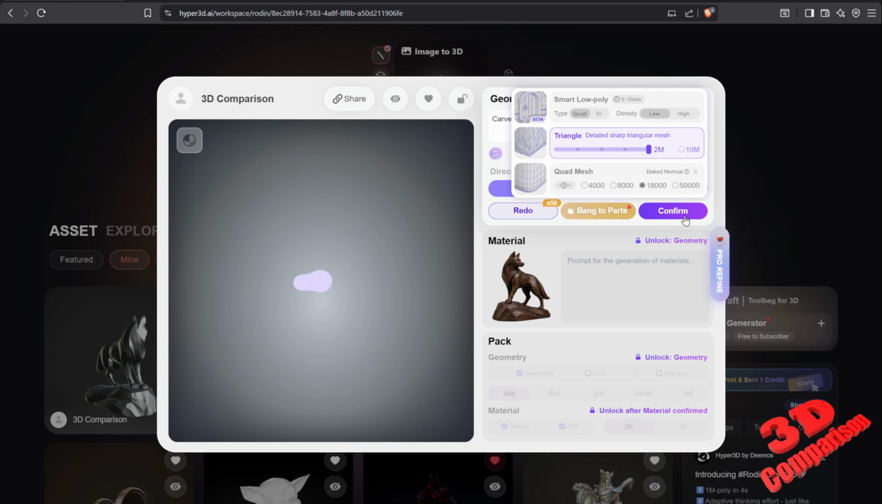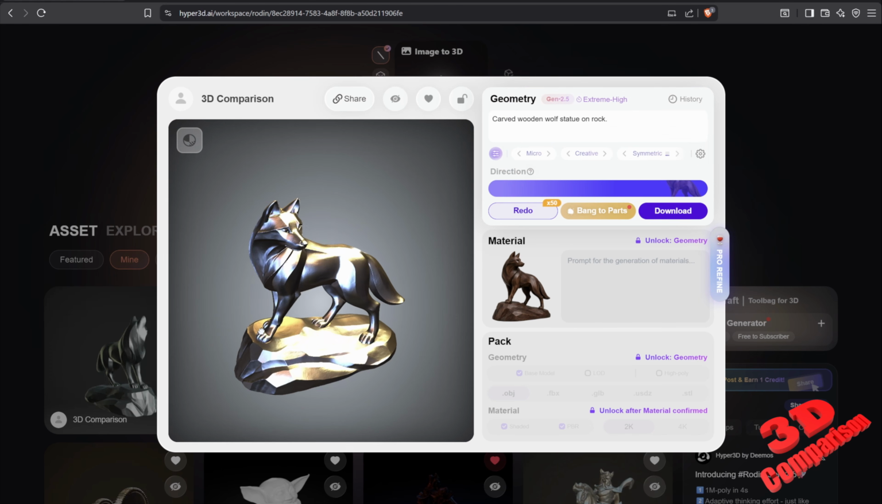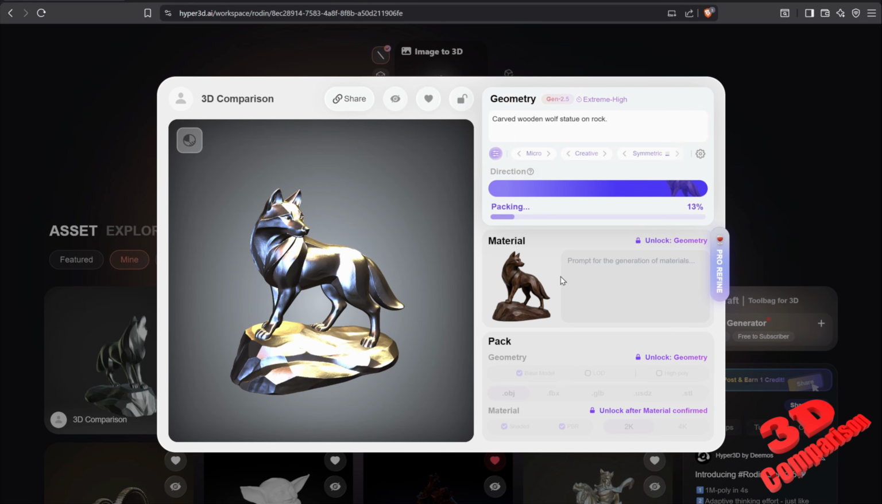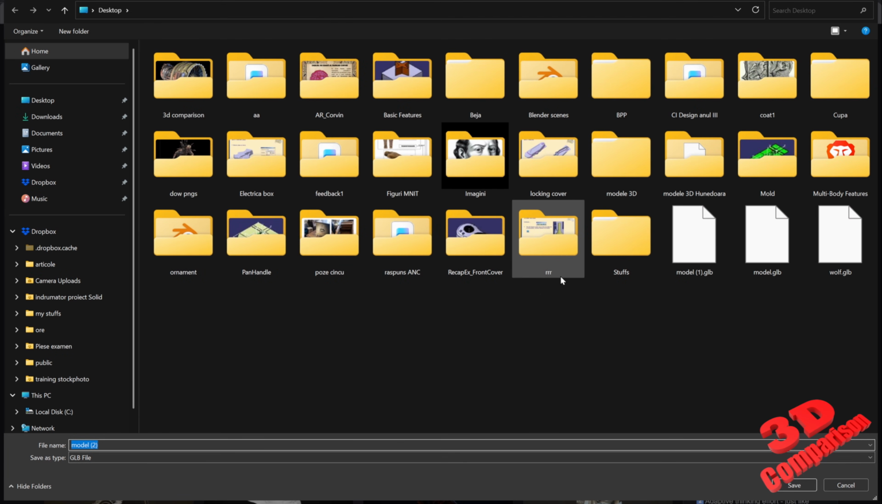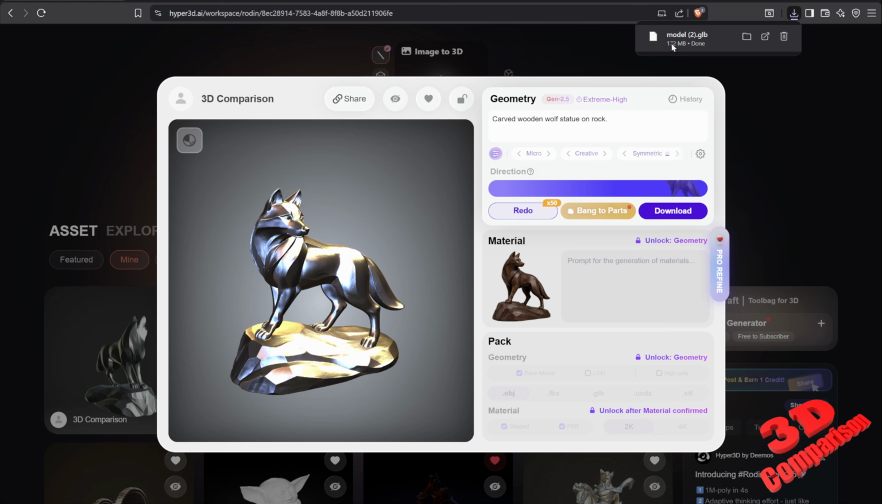And we see over here that I actually went for the model defined by triangles, and this will be the 10 million poly count. Now, when I hit download, this will go directly and convert that into a GLB file. So in this case, this will be model 2, the GLB file. And we see the file size, 172 megabytes.